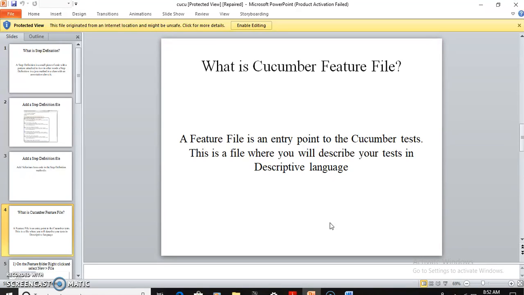So what is actually the feature file? The feature file is an entry point to the Cucumber test. This is a file where you will describe your test in a descriptive language. It is an essential part of Cucumber, as it serves as an automation test script as well as live documents. A feature file can contain one scenario or many scenarios in a single feature file, but it usually contains a list of scenarios.